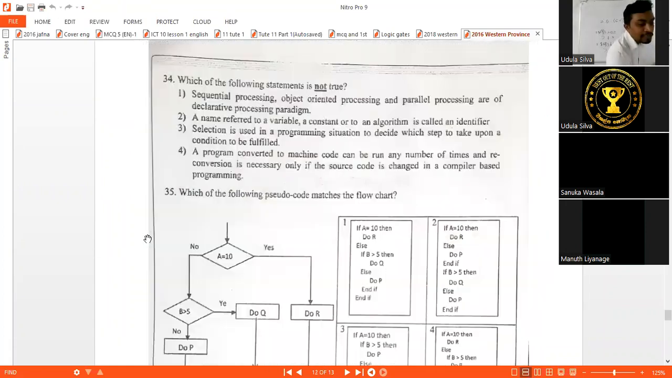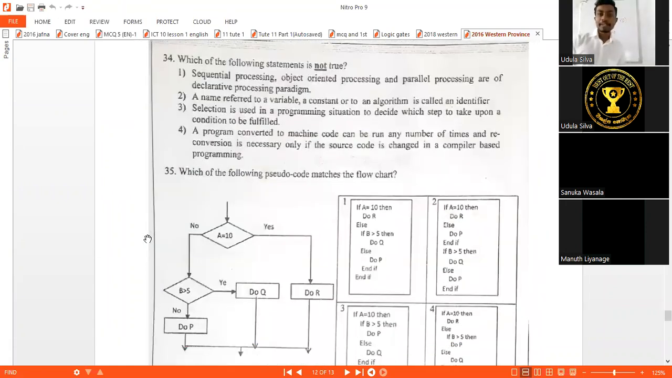33. See, half of the questions that you have in this paper, they are not even in your syllabus. So that's why we need to do these provincial papers, right? So I'm finding the best papers for you.